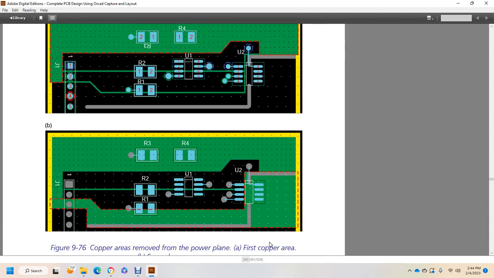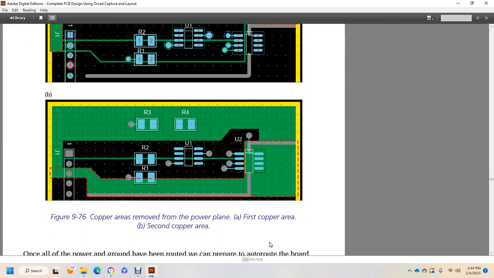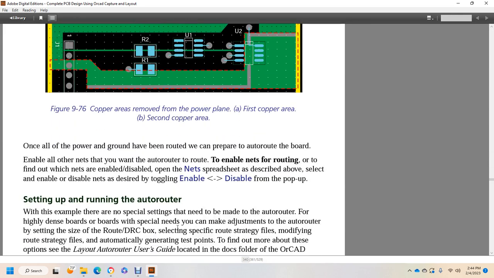Alright, so A shows the first copper area, and B shows the second copper area.